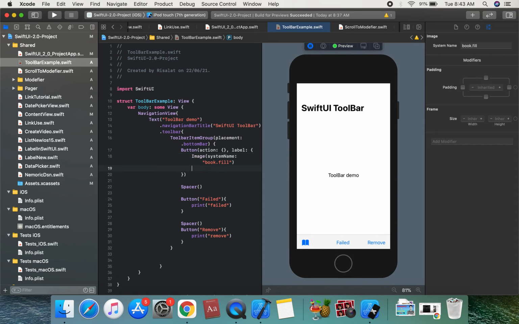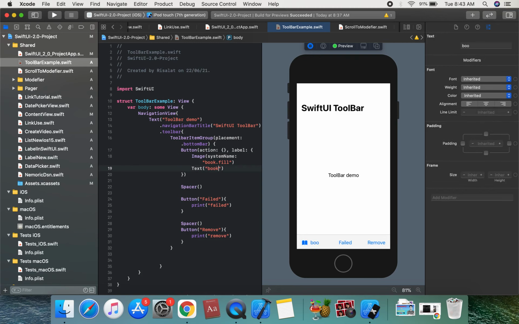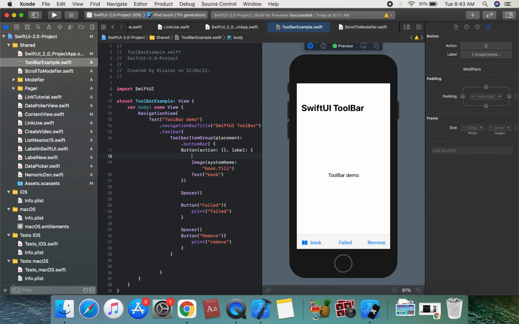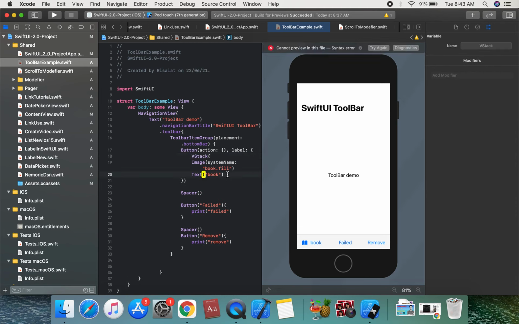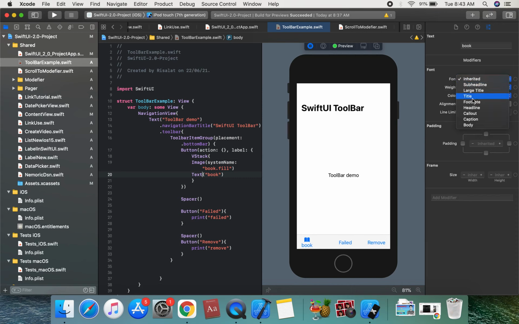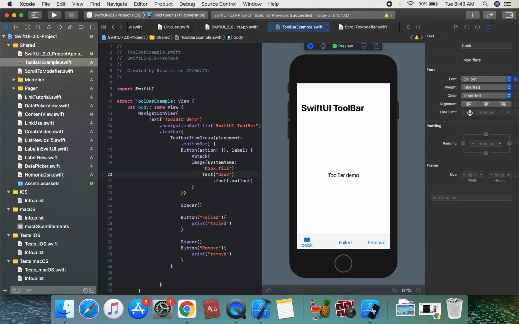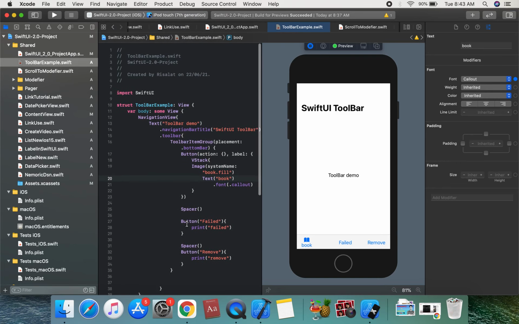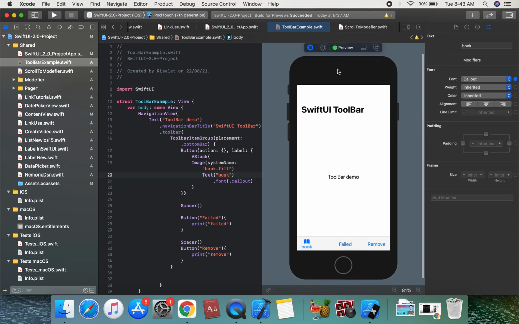Suppose we also add text. We apply an HStack around the image and text. This is a book, and we apply properties. Suppose the font is callout, for the book, Failed, and this is how we modify the SwiftUI toolbar.